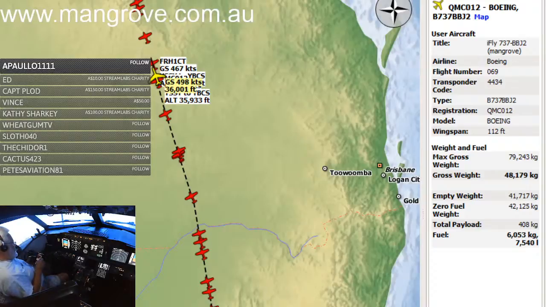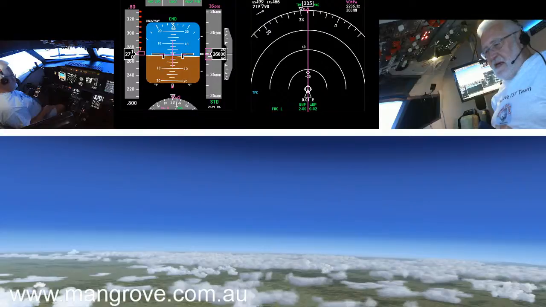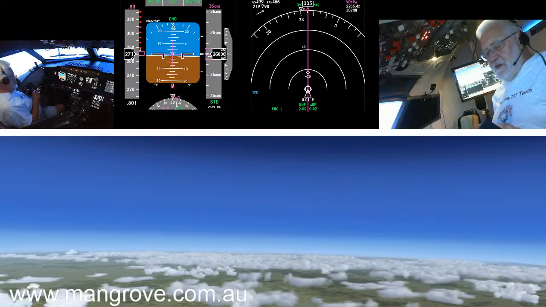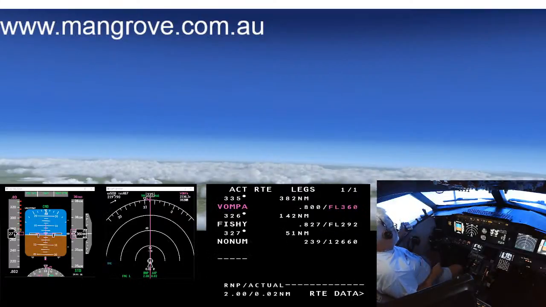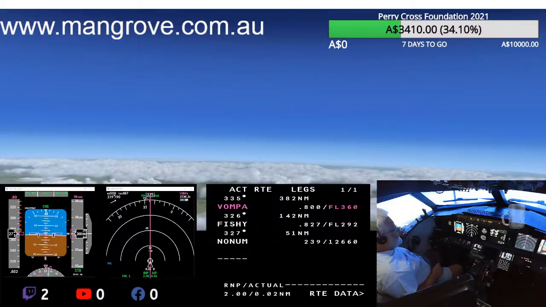Brisbane Centre, North C738, 380. There you go, Cap. C738. Yeah, good. All good? Yep. Sounds like a dream. Flying like a beauty. Flying like a Cessna. Yep. Absolutely.